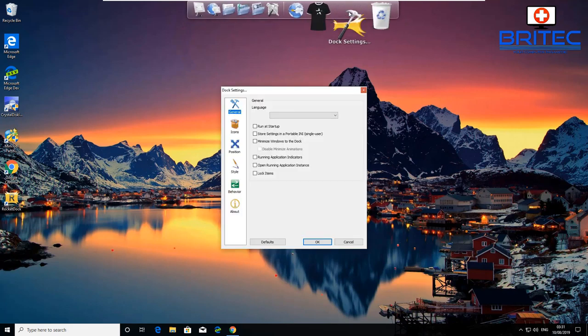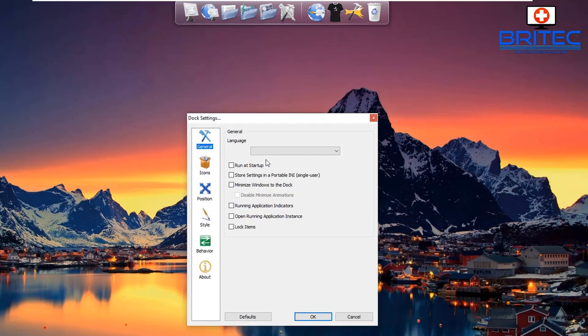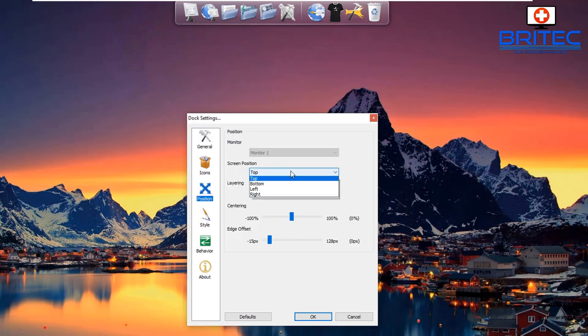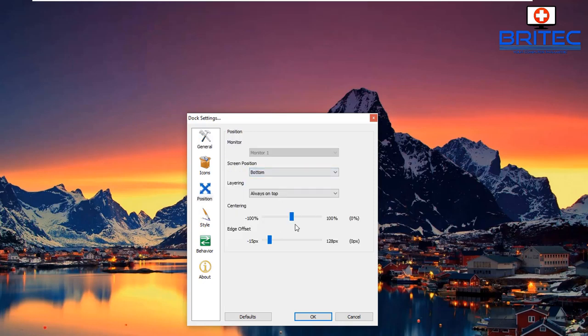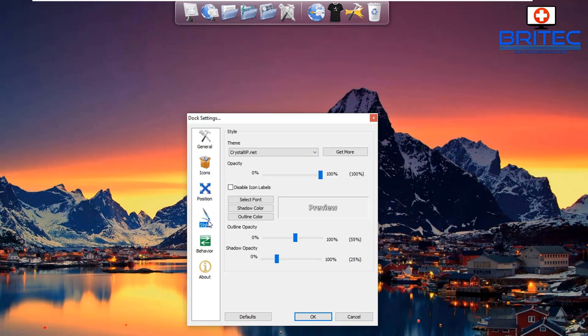Now, to go into the dock settings here, there's a bunch of settings you can change in here. Icons, position, run at startup. You can have it sitting on the top or on the bottom or on the left or on the right. It's entirely up to you how you want to set that up. And of course, you can set the centering and the edge offset as well.